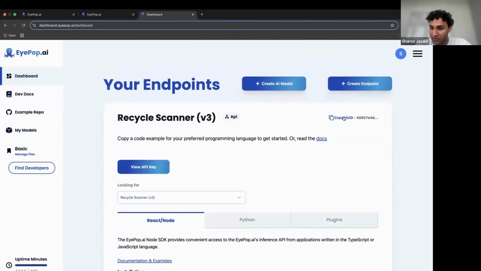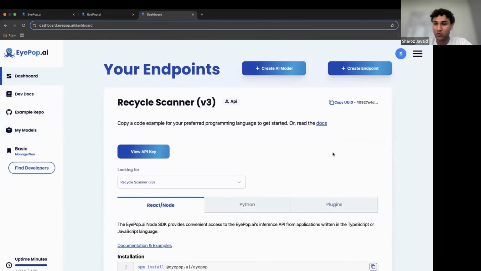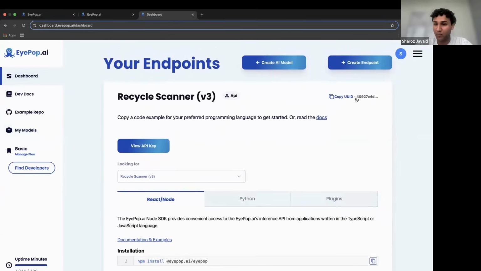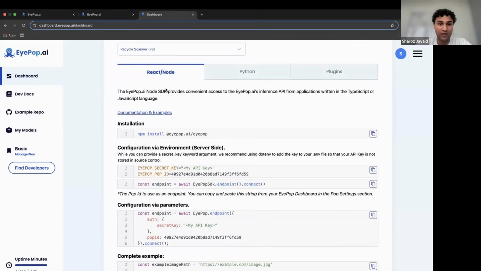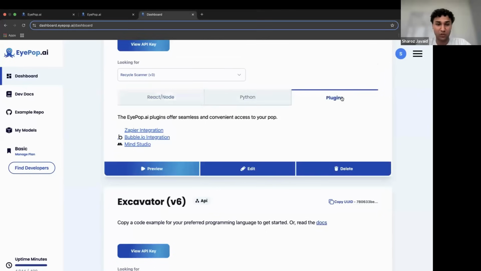And we want to copy this UUID. This will help us figure out which exact model we're trying to access. And this will be useful for our Bubble plugin. If we want to communicate with our model through the SDK, we can follow the instructions here between different languages. But for today's purpose, we're going to be doing the Bubble integration.